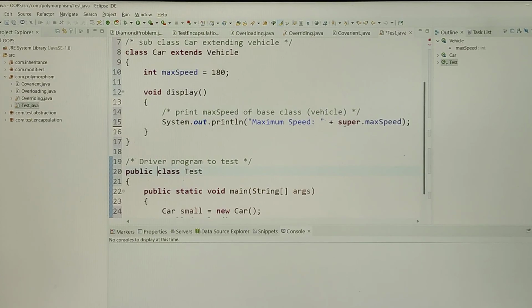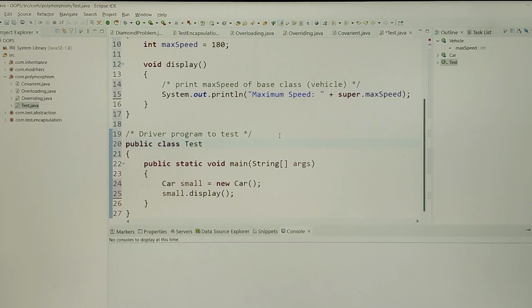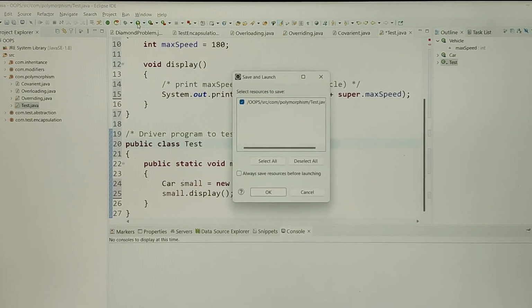I used super.maxSpeed. So what is meant by super here? Super will go to the parent class Vehicle, and it will print the max speed in the super class. Let's see. Then I created a Car main class, created the child class object, and called the display method. Let's see whether it is printing the parent class max speed or the child class max speed.